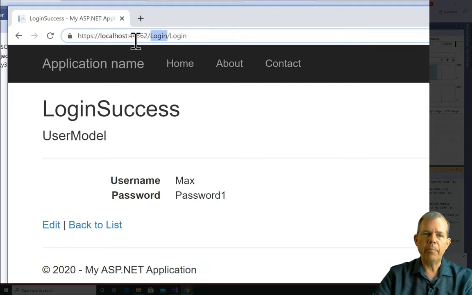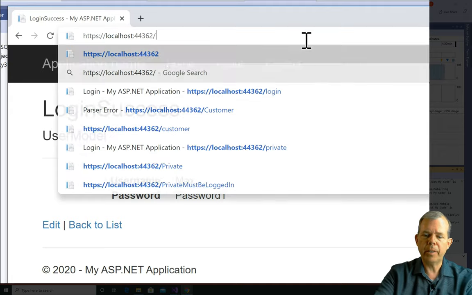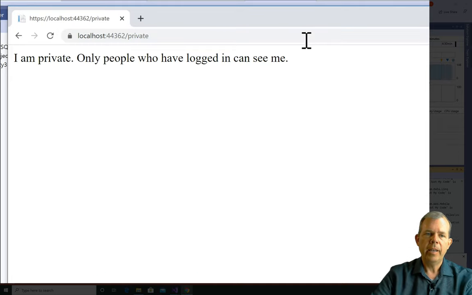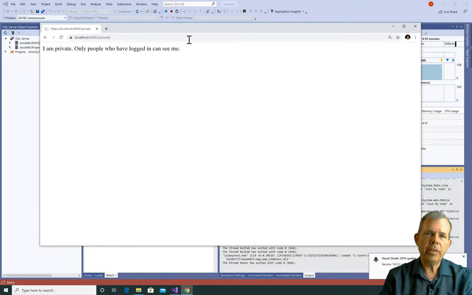Now I'm going to reattempt this private section, so private again. And this time, instead of routing me to login, I get a page that says I'm in private. Only people who have logged in can see me. So this will be a real simple page that we're hiding, but you can imagine that a more complex page, such as can you check out an order, can you add or delete a user, or any other kind of function that would require authorization first, is what we're going to create. So the point here is that these filters can protect pages from unauthorized users.